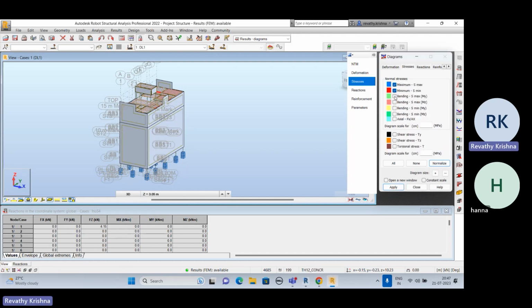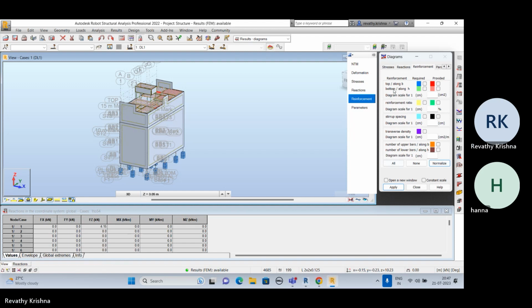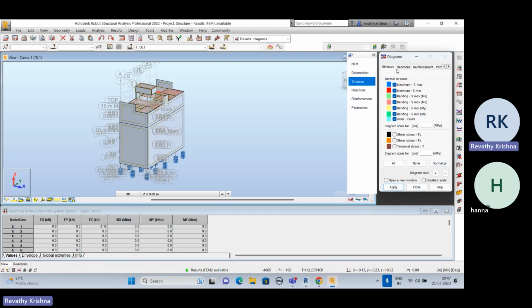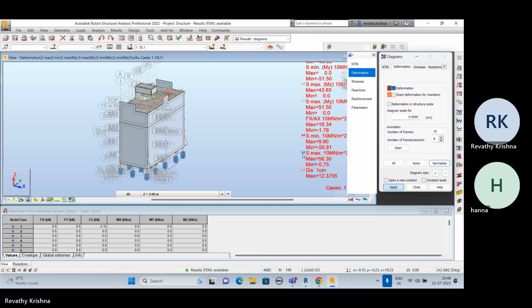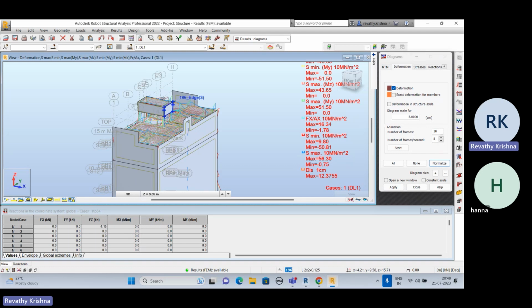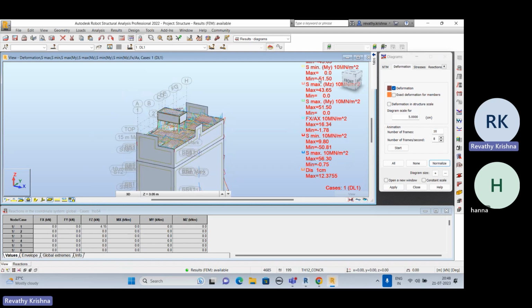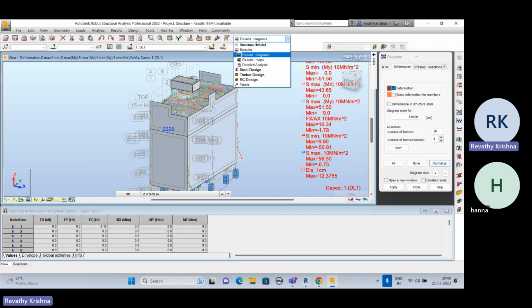I'm just clicking the minimum, maximum, bending, axial, everything. Then reaction, reinforcement, just click apply. Okay, I'm just clicking apply. So it will show the different options. Now we have deformation, stresses, everything displayed over here. If you want only one diagram, you can simply click on that.